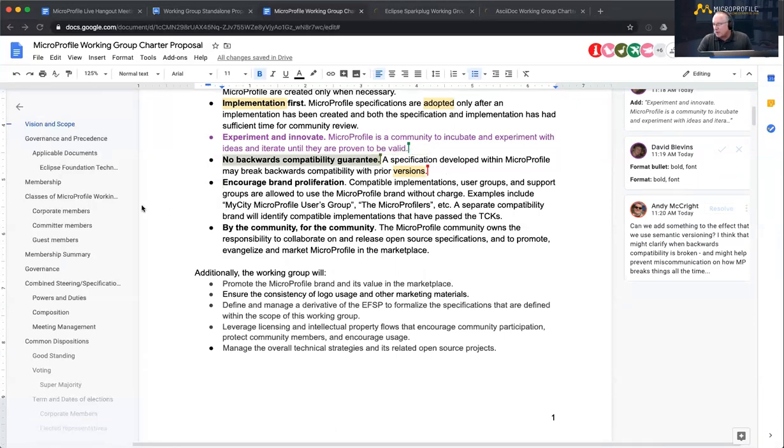Okay, so encourage brand proliferation. The idea here is we want the MicroProfile brand far and wide. And that's something like a current brand, right? And then also, I think, introduce a separate compatibility logo that is, I would more or less say, being required by the Eclipse Foundation. Something that shows there are implementations that actually comply, that have passed the TCKs.